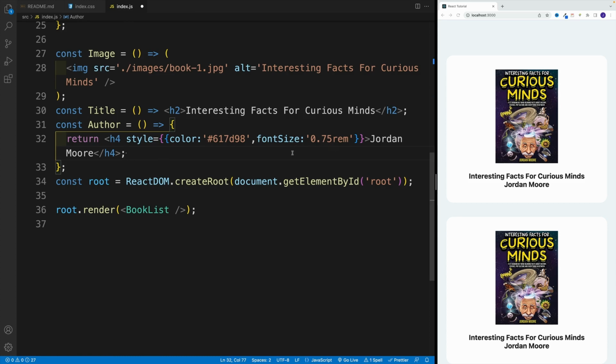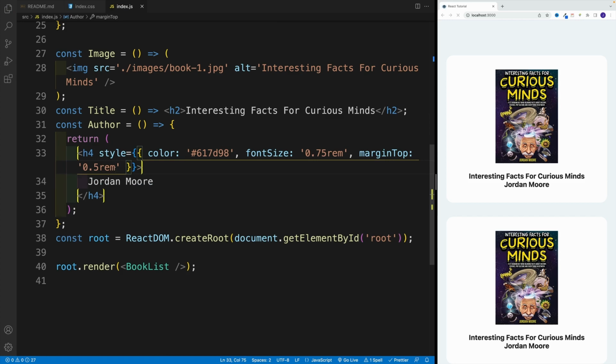And then we're looking for a third one, and that is going to be margin. And again, we are not going with margin hyphen top. We go here with margin top, and we want to set it equal to 0.5 REMs. Let's save it. As you can see, the styles were applied.